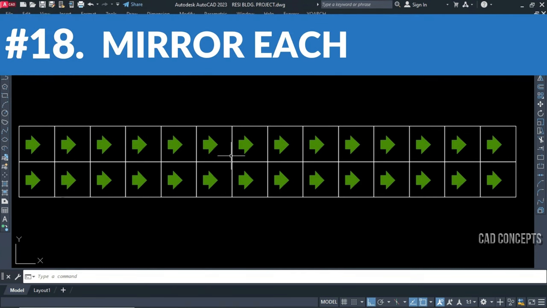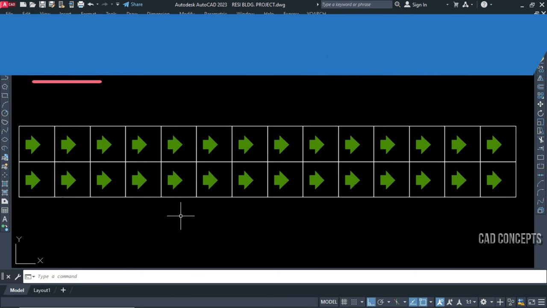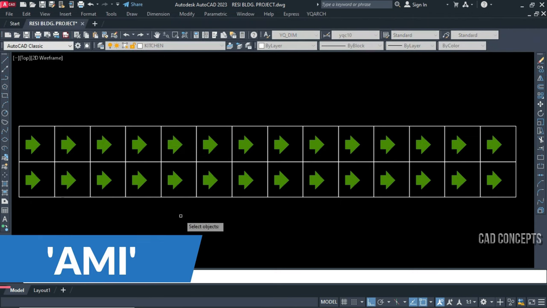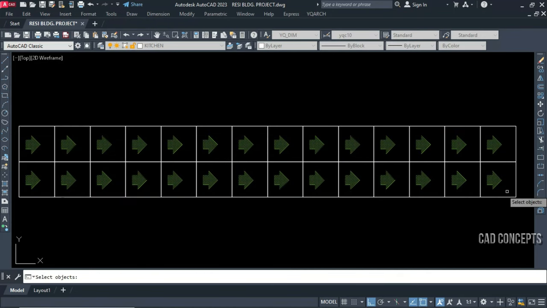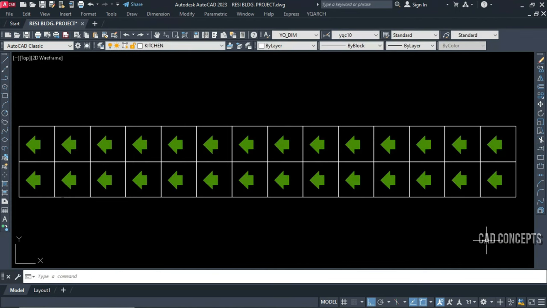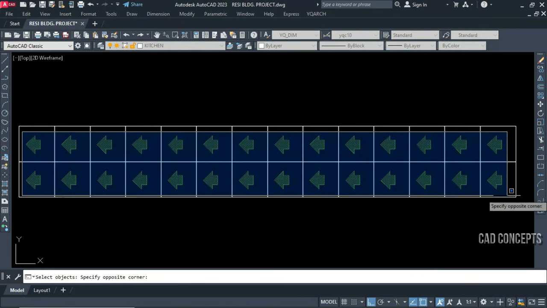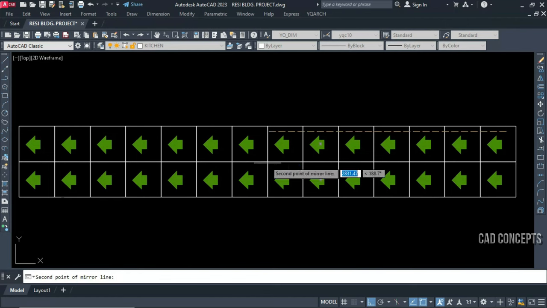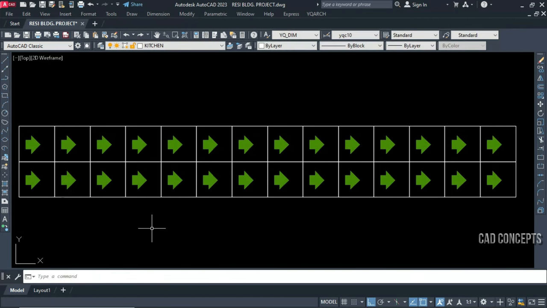Number 18, mirror each. I want to mirror each object at a time. Same as this, let's use the AMI command and select your entire object. Enter one time and set the first point, second point. Now you see here, it got mirrored, each object at a time. Same again, use the AMI command, select all, enter. And set two points, in just one time you can simply mirror your entire object.